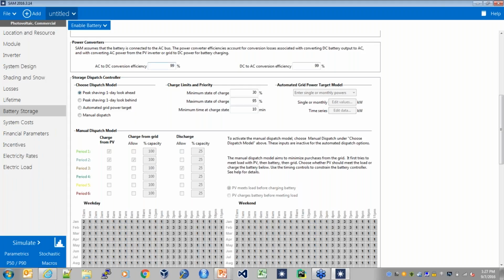So right now we just have an AC to DC conversion efficiency loss and a DC to AC conversion efficiency loss from the battery to the AC bus. And so I'm going to change these to 95% for each.